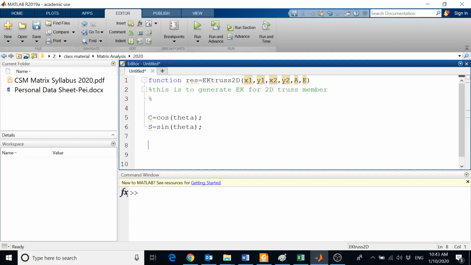So we'll say our EK equals E times A. Oh, come on, what am I doing? A times E, or whatever, divided by the length, L, and then times, just copy the notes.